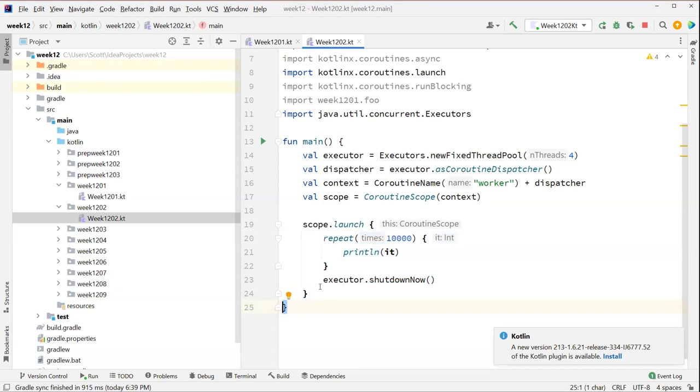The main will be done, but the process will not be stopped because there are non-daemon threads active. Once we get past this, we're going to tell the executor to shut down. Now, obviously, this example is kind of useless because we could do the exact same thing in a main without any type of coroutines.